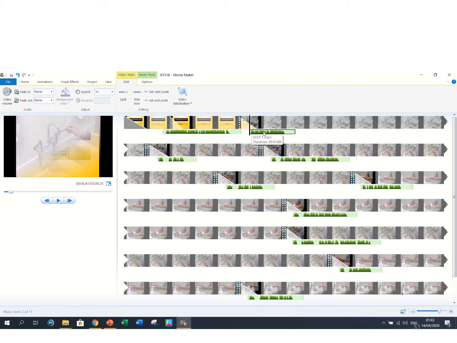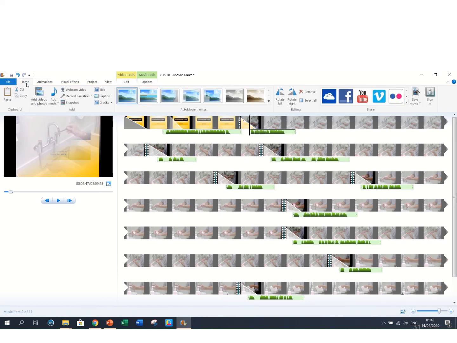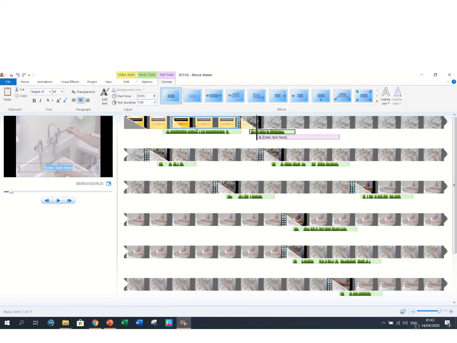To add text, we go to Home. We would like to add caption. To add caption, we don't have to add the whole narration, we just add step 1. If you think the color is too bright, you can change the color. How to change? Here, change the color to black. Okay, step 1 done.